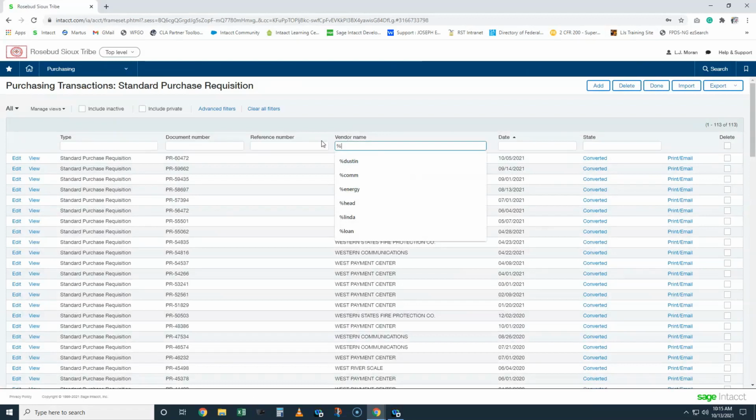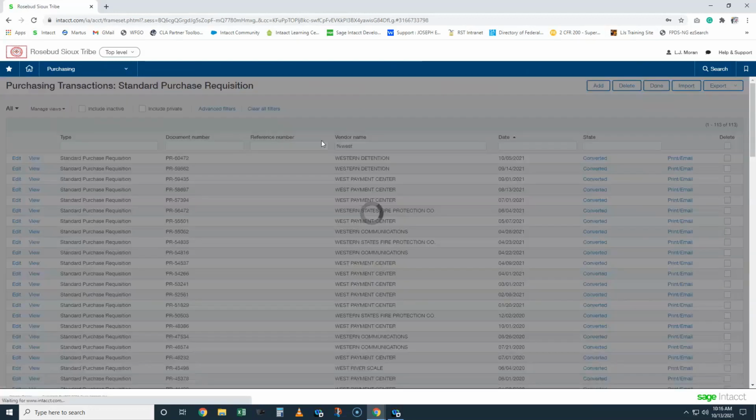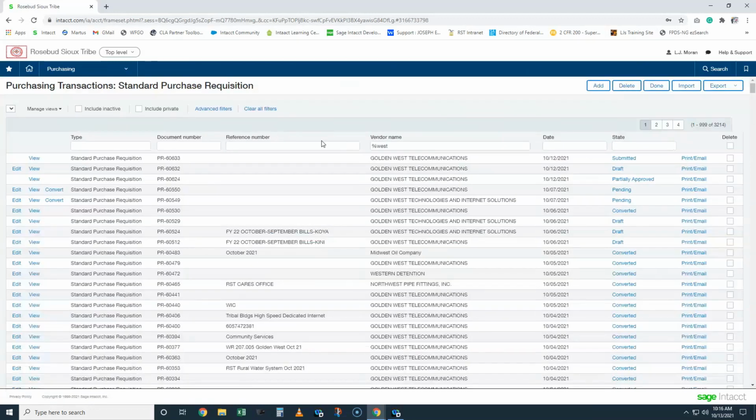A percentage sign is what Intacct calls a wildcard. So if I type the percentage sign and then West, it'll start finding any occurrence where the vendor name has the word West in it. So that can be valuable for you in searching for previous requests.